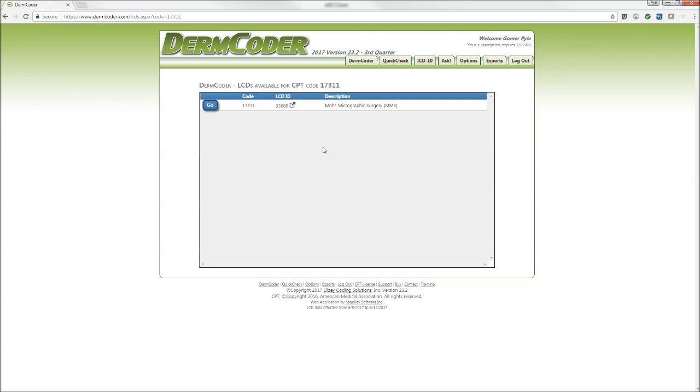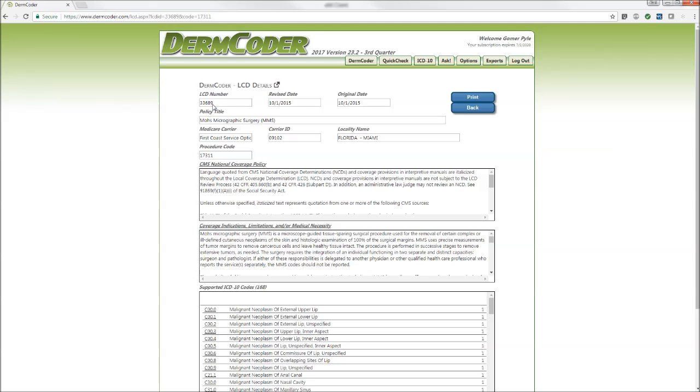Not every Medicare carrier has an LCD for each CPT code. Not every CPT code has an LCD. I can jump to the particular LCD for my code and my carrier two ways. I can click this little arrow in a box that'll take me to the CMS website and CMS's version of this LCD, or I can click the Go button here, and it's going to take me to DermCoder's pared down, filtered version of the LCD that's built into DermCoder. I am going to go over the LCD information in more depth in a separate video, but I wanted to explain that button to you.